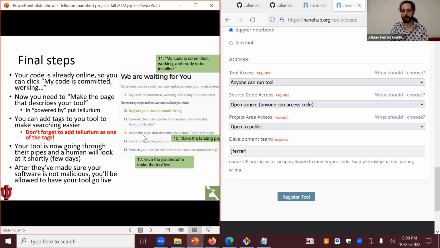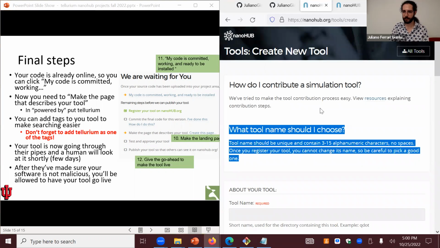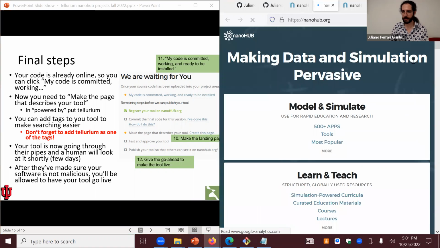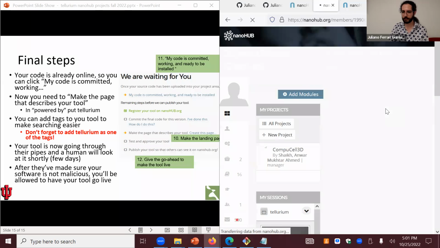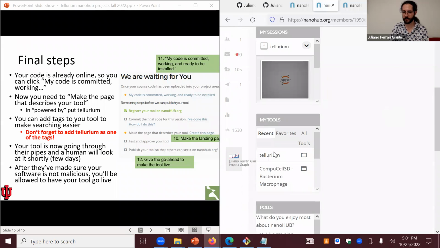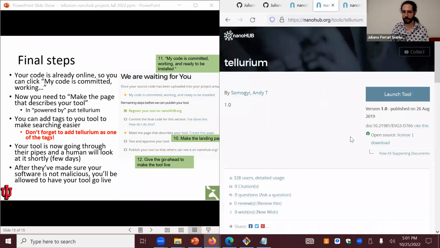And then you're also going to be able to make a landing page to describe your tool. That's the page that describes your tool, create this page. And if I go to NanoHub, just open up school, that page is this page here.